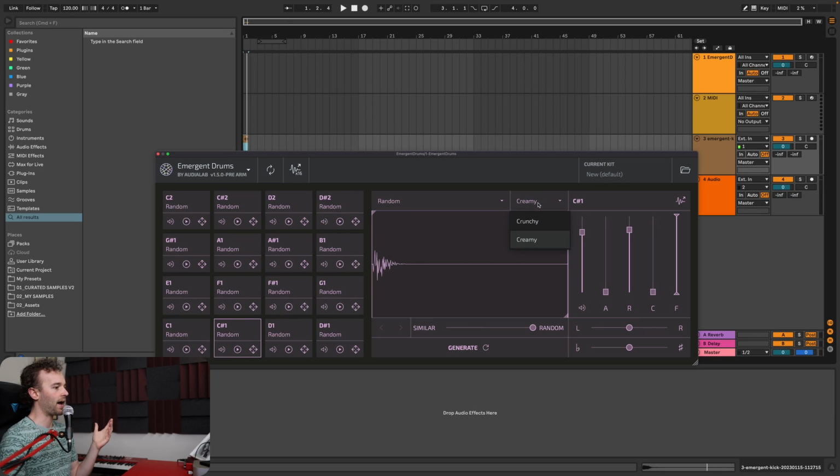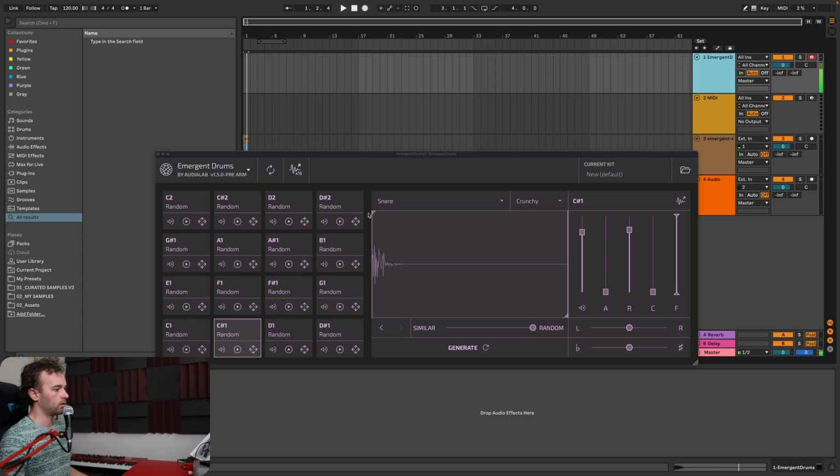Let's move on to the other pad. I'm going to go back to Crunchy, and let's generate a snare sound here. Kind of more of a clap sound. So let's have a little bit similar, but more random. So that's more snarey. I want more of a tail. We can clip it, maybe more towards the random. There we go. There's a cool punch there to this snare.